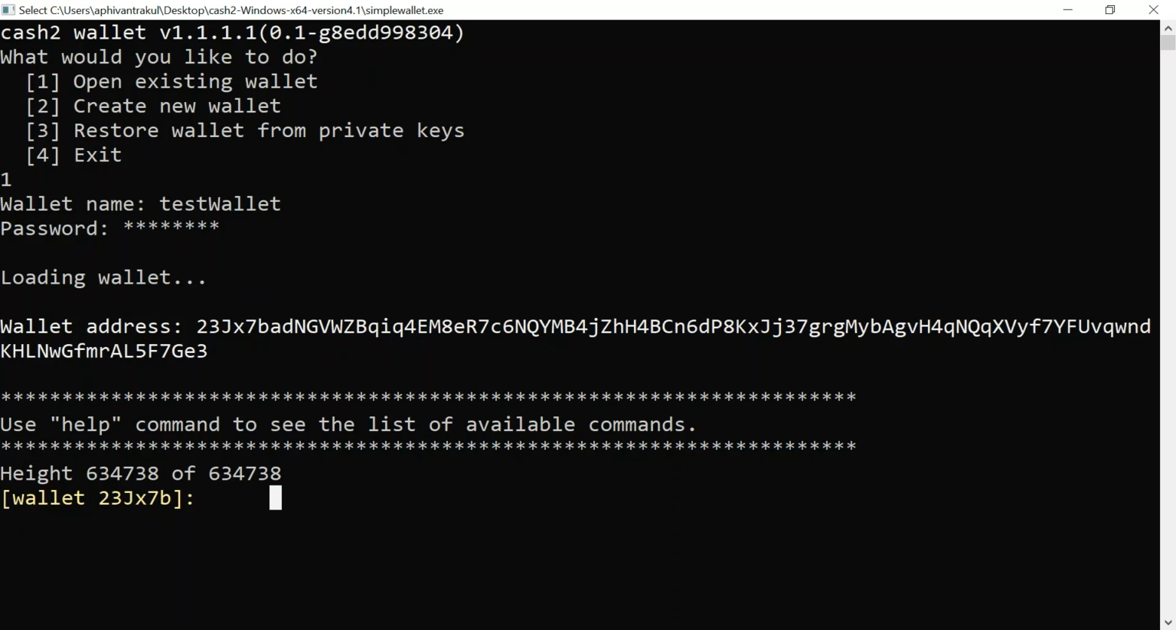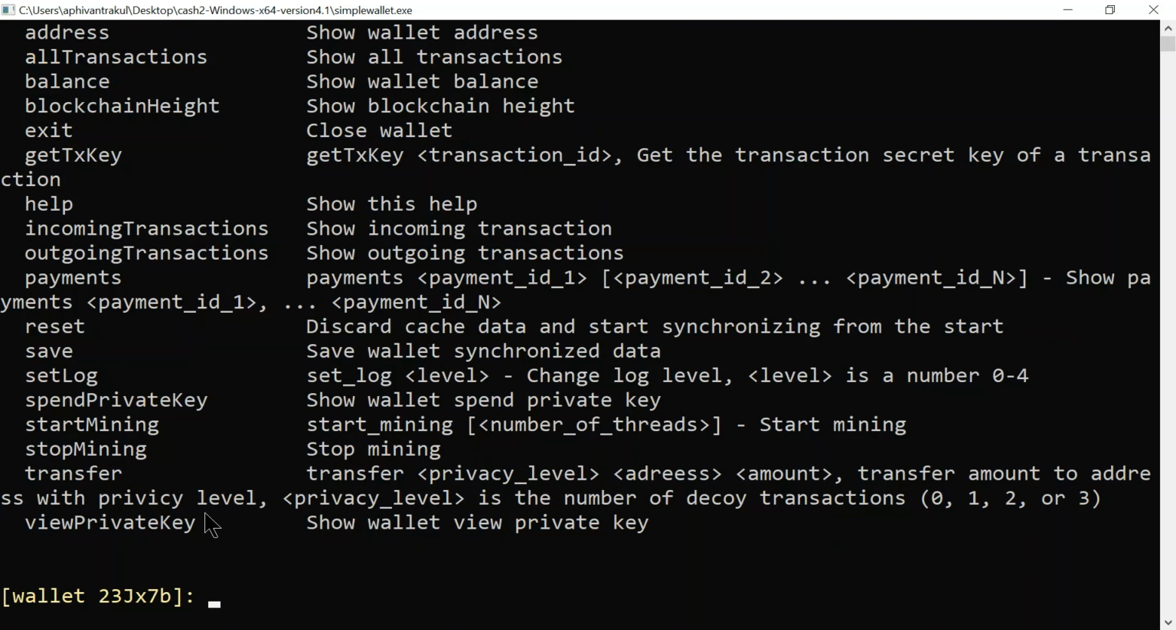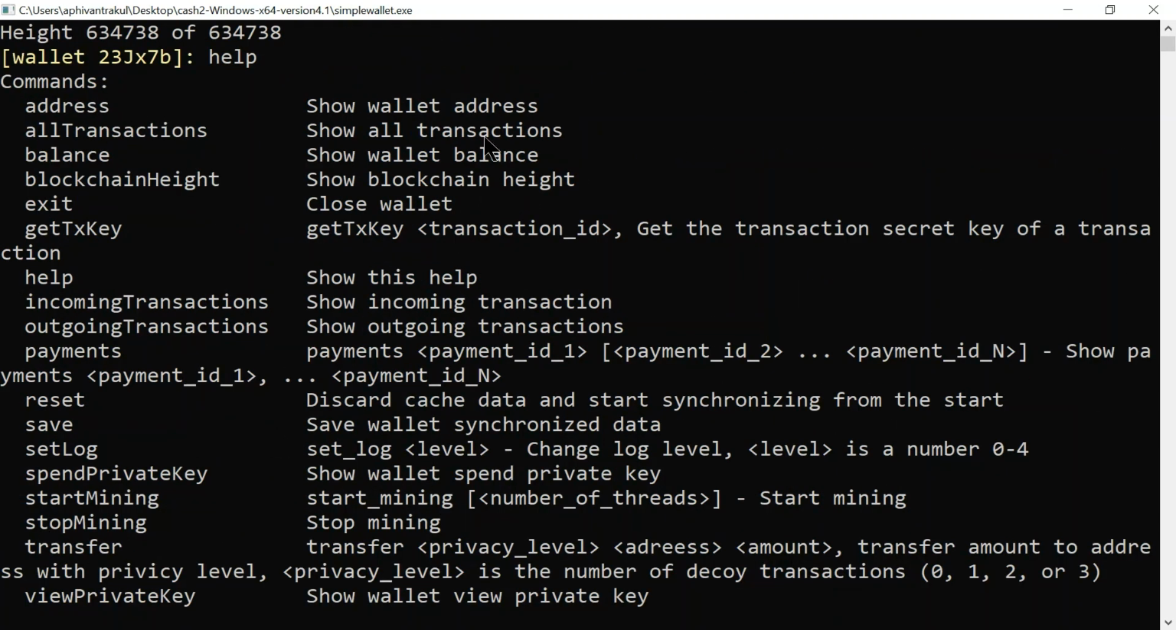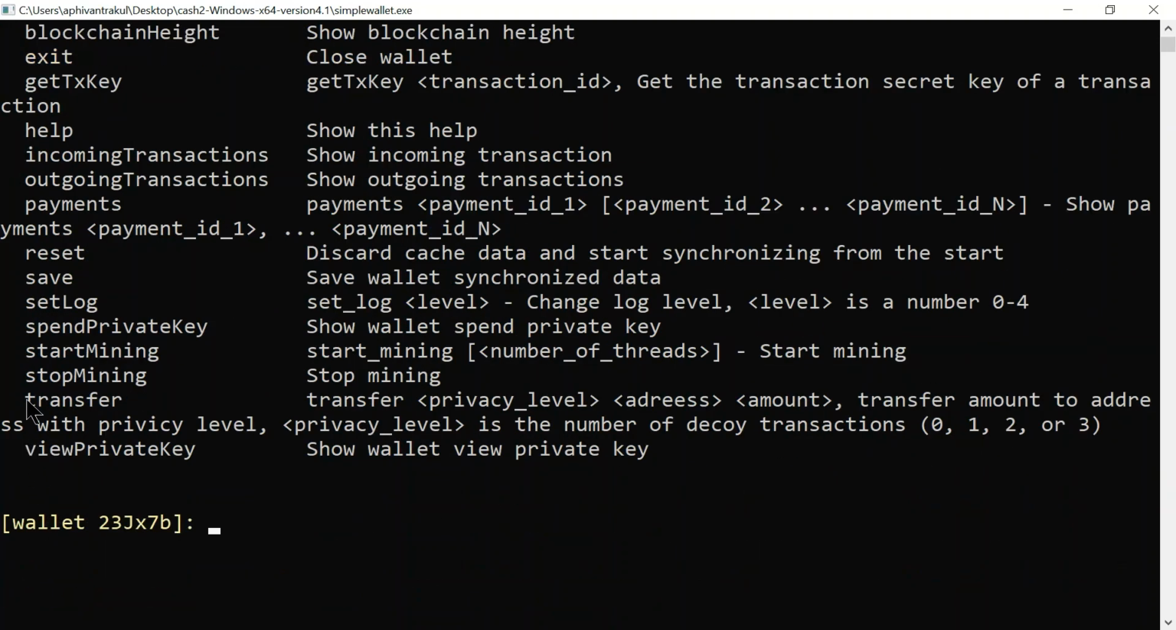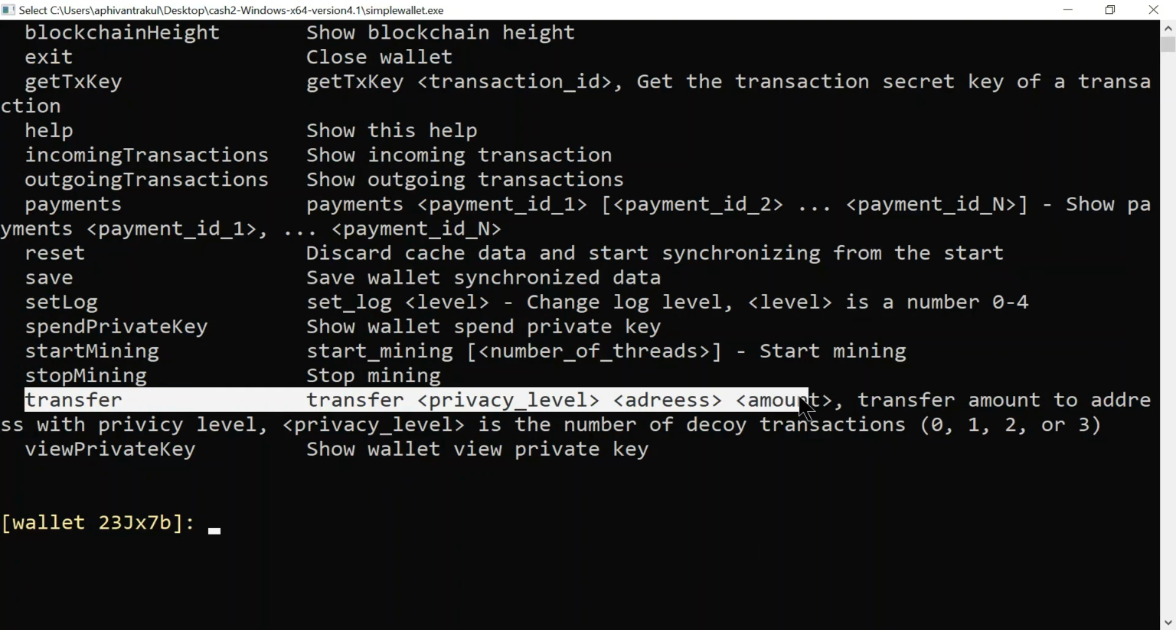So if we go back to the first wallet, we can see the list of commands by typing in help. So here are all the commands on the left and a description of what they do on the right. It's a little busy right here. I'm sorry for all the text, but the one that we're really interested in is this one right here, transfer. So it says that the way to do it is to type the word transfer, space, put in a privacy level that ranges between 0 to 3, the receiver's address, and the amount that you want to send.